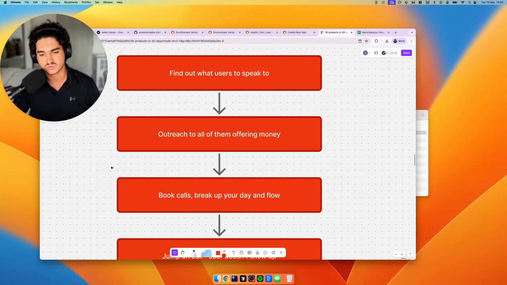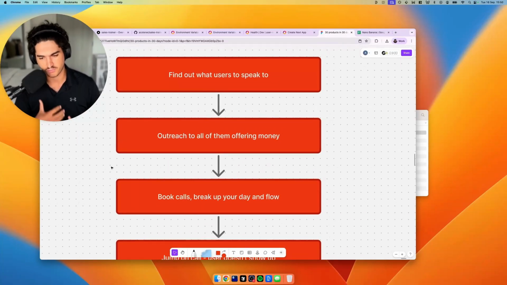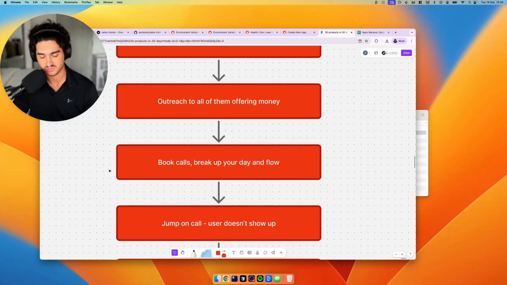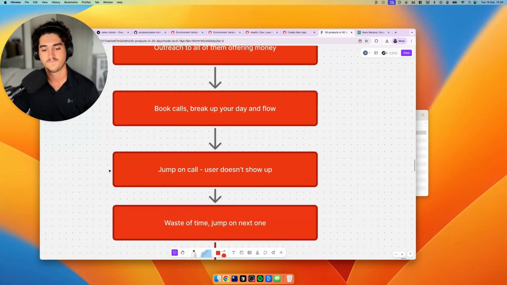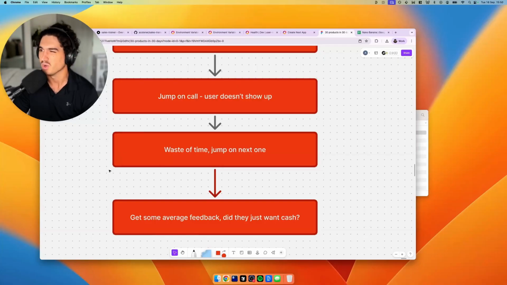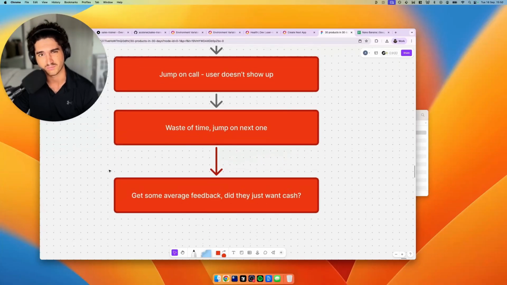You book calls, your calendar fills up, it breaks up your day, it breaks up your flow. Then you jump on a call, the user doesn't show up, which is a bit annoying, but it happens a bunch. Waste of time, you jump onto the next one. You get a bit of average feedback, you wonder, did they just want a bit of cash? So at the end of the week, maybe you end up with 3 to 5 half decent user interviews.